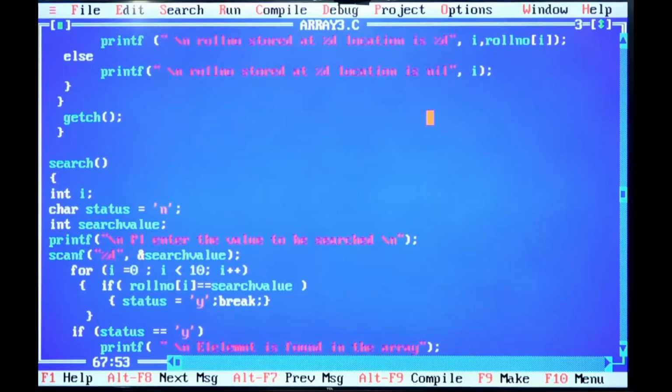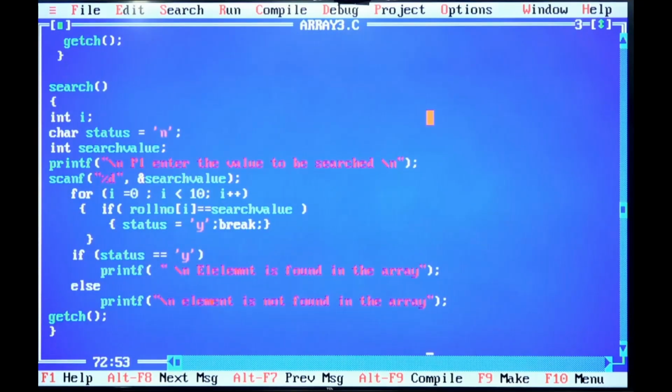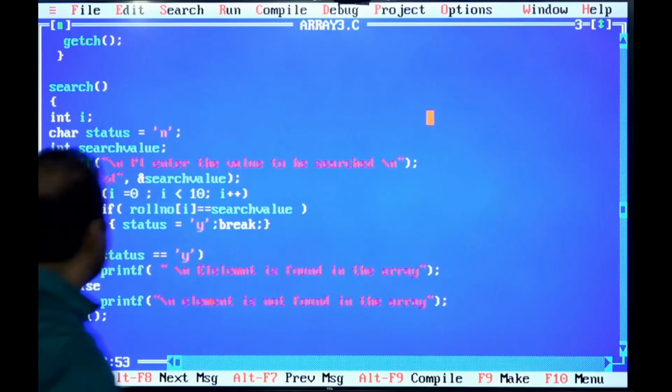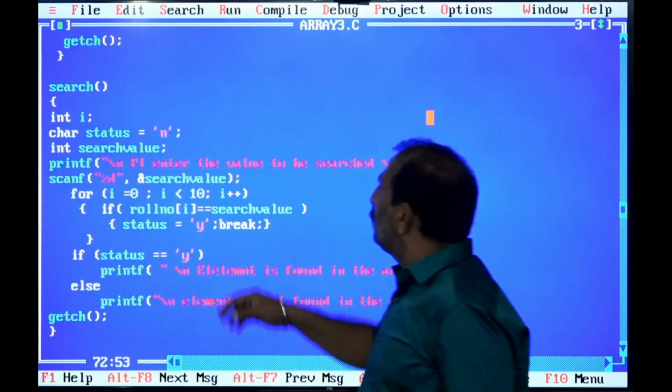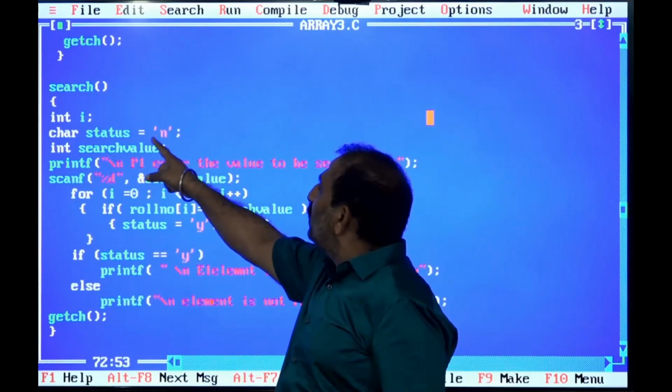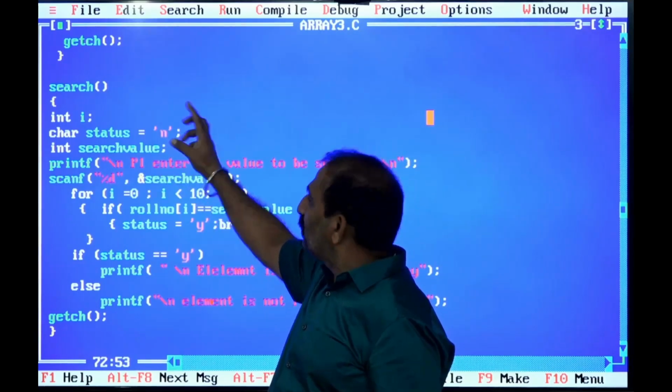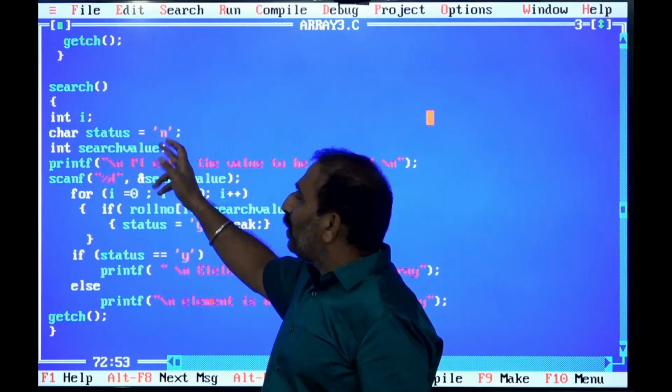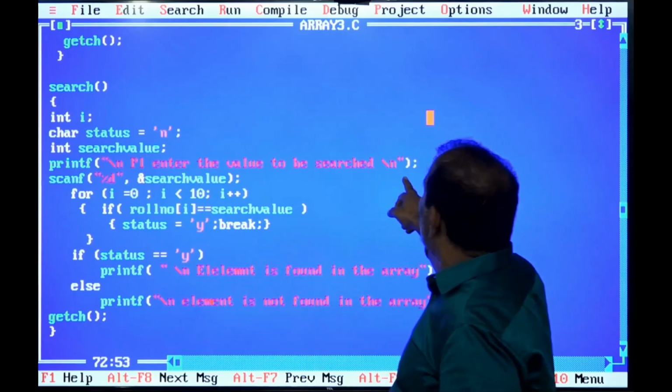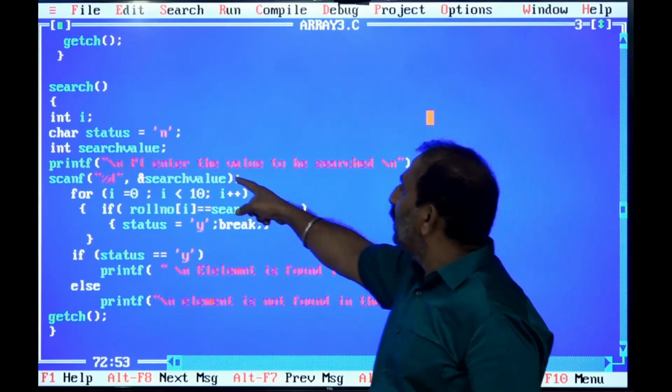Similarly, for the search, there is one more option called search. How to search? Character status equals n. I am taking some status. Search value, what is the search value? Please enter the search value to be searched. So please read.